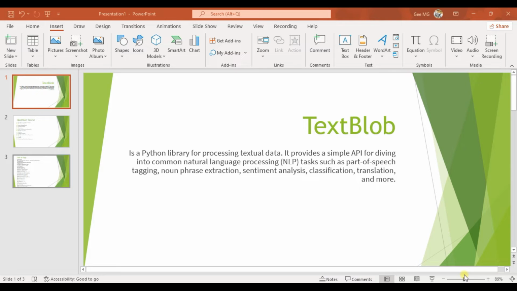Hello guys, I'm going to take you through the series of TextBlob, the quick start tutorial for TextBlob. TextBlob is a Python library for processing textual data. Textual data is, in simple terms, data contained in text form. This text might come from maybe Twitter or from SMS.